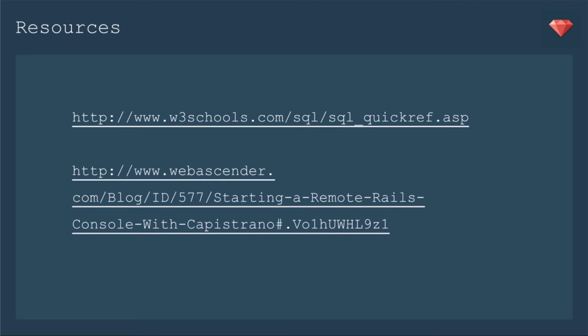Here are some additional resources. I found the W3Schools SQL Quick Reference, a really great place to see all of the different SQL commands that you can do. And then here is the blog post where I found that Rails console command with Capistrano, so you can read more about what he says about that. Again, that one actually came from a tip from Kurt Coder on YouTube.